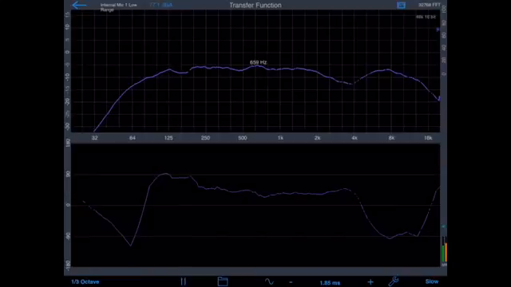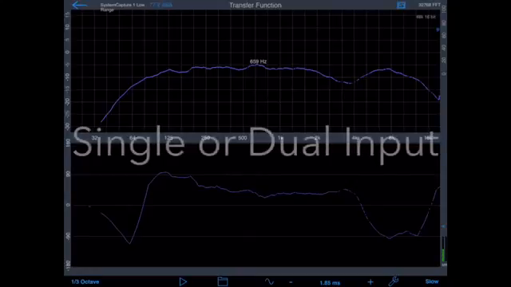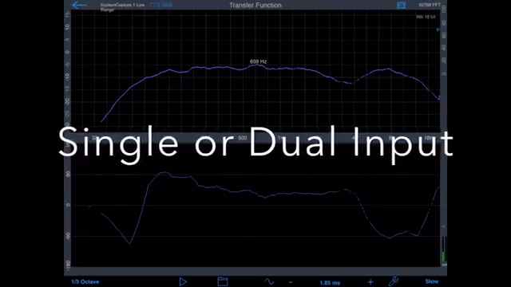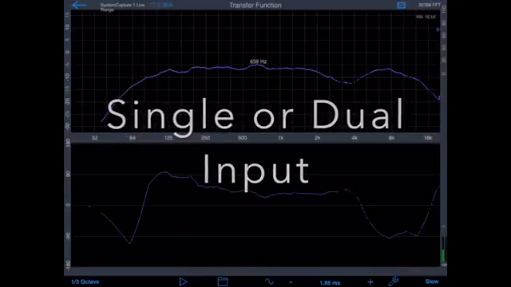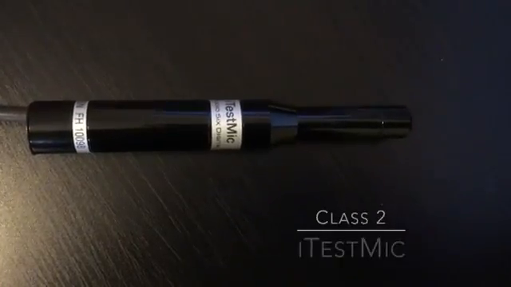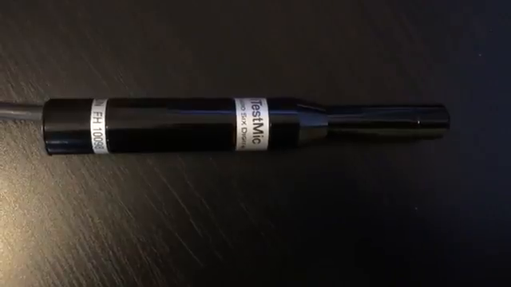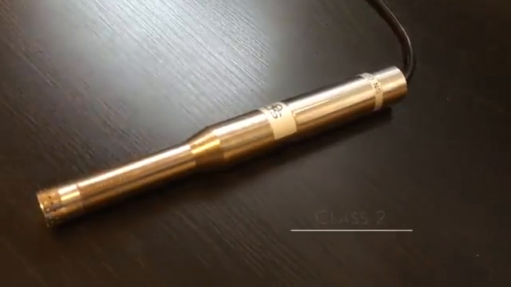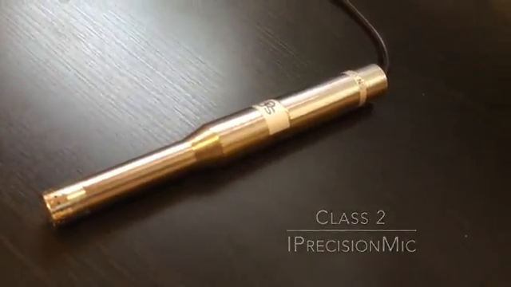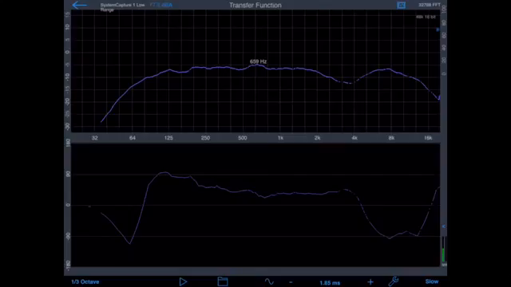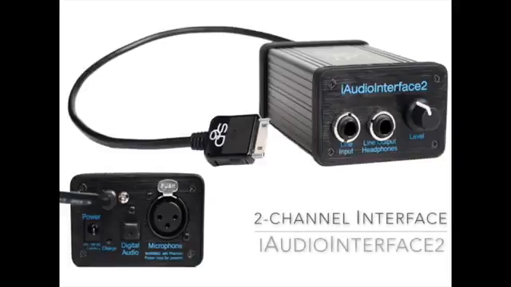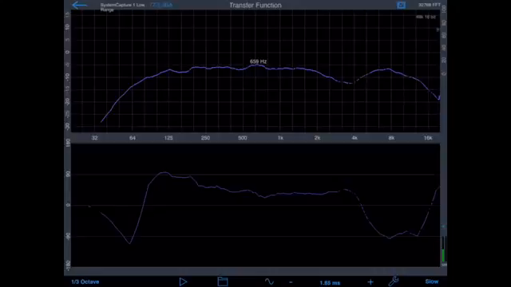Transfer Function is available as an in-app purchase in the Audio Tools iOS app and is also available as a standalone app. Transfer Function can be used in two modes, single-channel input or dual-channel input. This means that you can use all of the features of Transfer Function by using iTestMic, iPrecisionMic, or even using the built-in iOS device microphone by using the headset output for the reference signal. Or you can use a true two-channel input device such as iAudio Interface 2 or another USB audio input device.